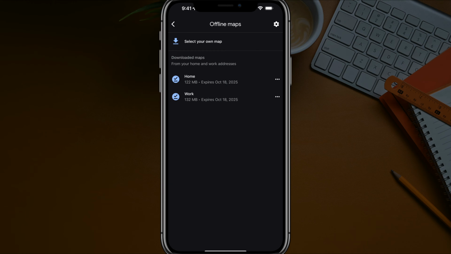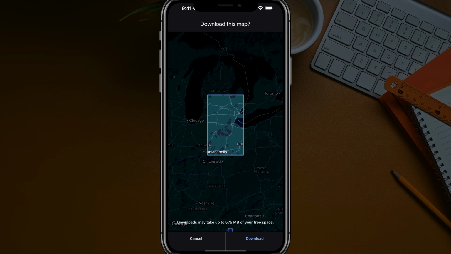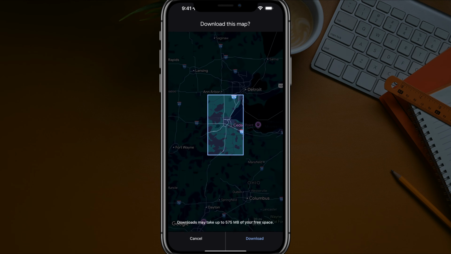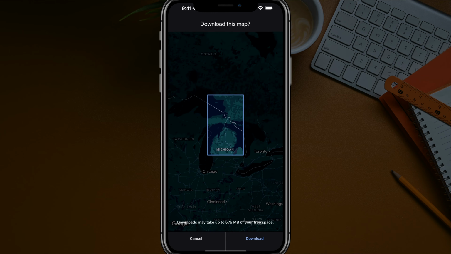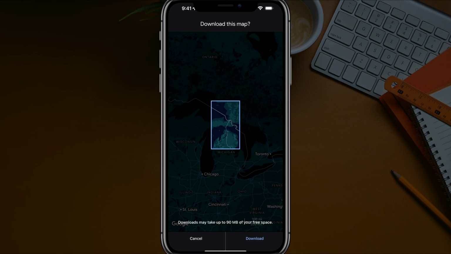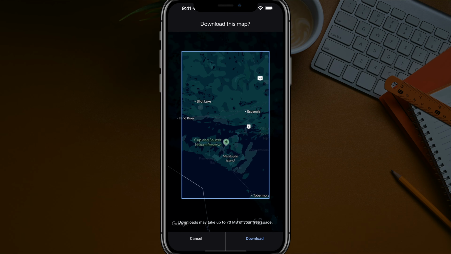Then you're going to see if you have any downloaded maps, which I assume you don't. And in order to download them, you want to tap the option at the top that says Select Your Own Map. It's then going to present you with a little box where you can pinch to zoom on your device to zoom in or zoom out to get larger maps. Now remember, the larger the map that you download, the larger the file's going to be, so understand that as well. So again, just go ahead and zoom in on a specific area.